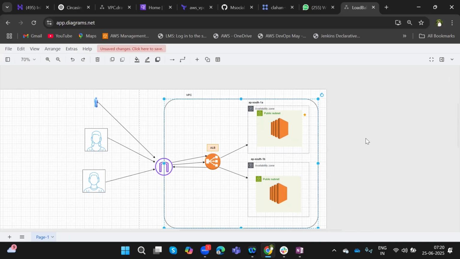If you look at my screen, the request basically comes to the internet gateway. From the internet gateway, the request will go to the application load balancer within the VPC. From there, the request will go to this particular server that we are trying to create. So first, we have to design the network for this application.